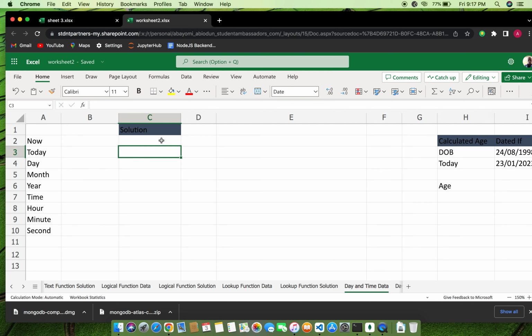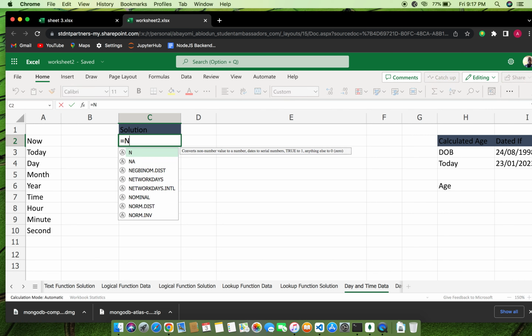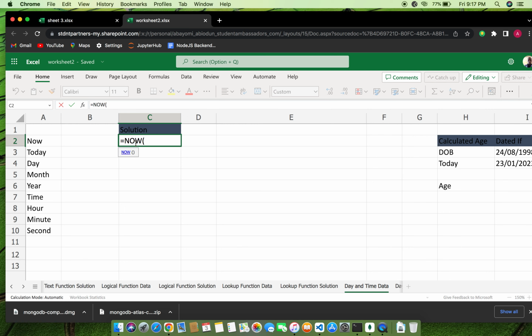And how can we use them? They are very simple to use. Just like NOW, you start with NOW, but don't forget to always start with an equals sign, and you can see that it suggested it for me. So if I click on enter, I can see today's date, which is the 3rd, in the month of February, and this is the year, which is 2023, and this is the current time.